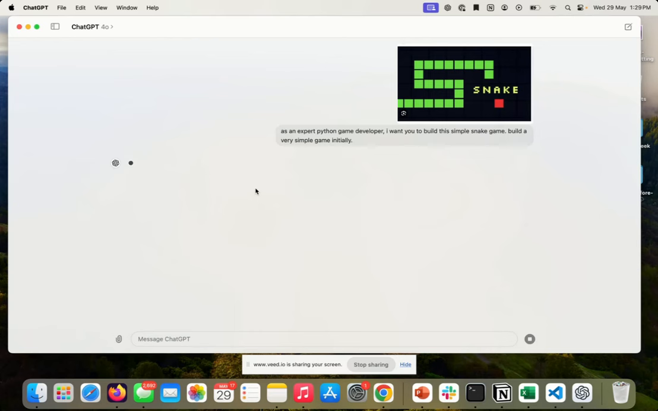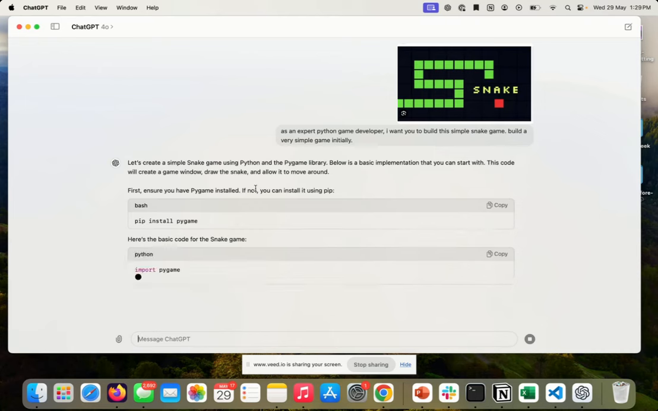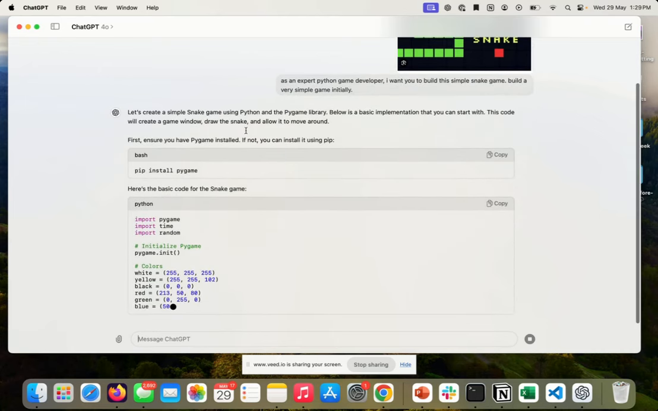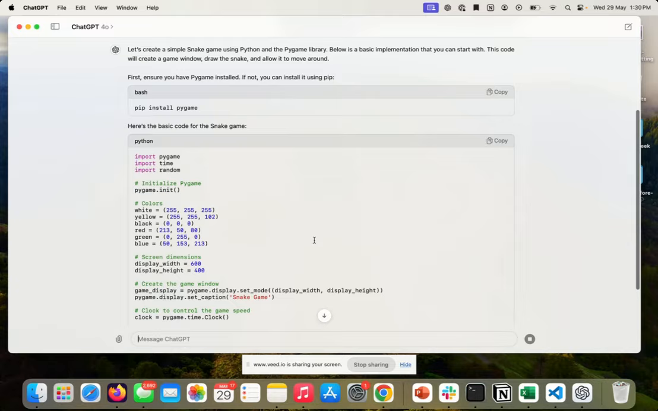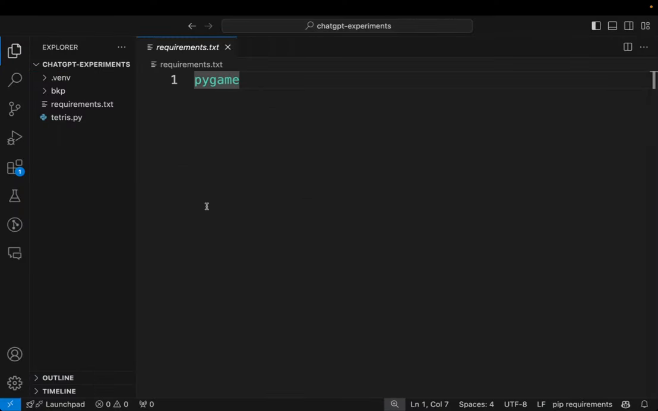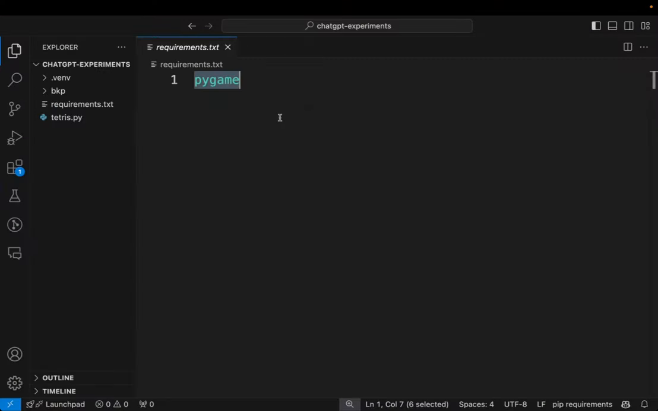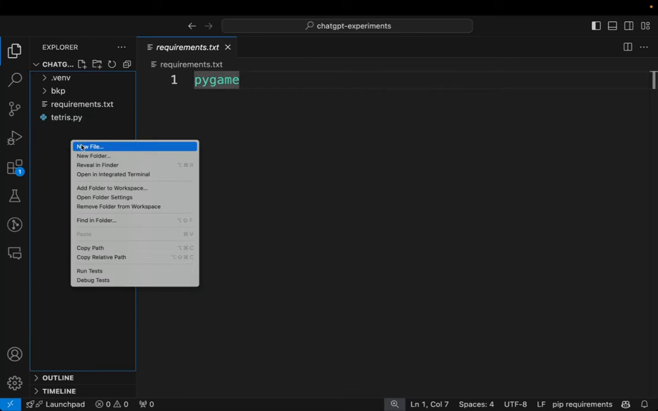Now what is going to happen is ChatGPT should ideally read this and start giving me the code that I need to execute, like we saw in our Tetris video. While it's typing out the code, let's go to our coding environment, which is Visual Studio Code, and get started. I already have my environment ready. If you don't, we'll need Pygame. That's also the first instruction that ChatGPT is giving us: pip install Pygame. I already have Pygame, but if you don't, install it.